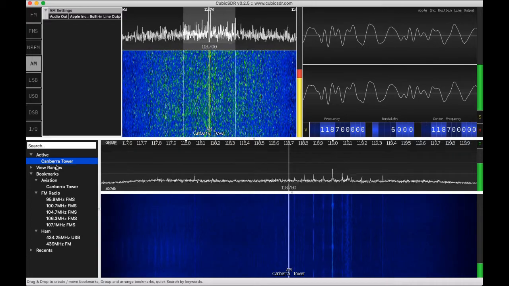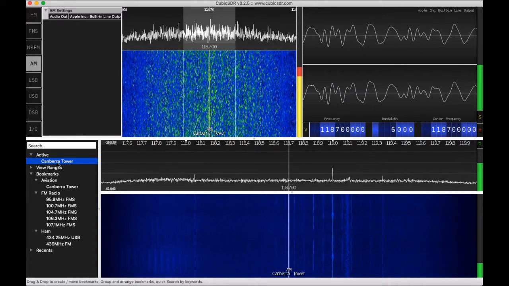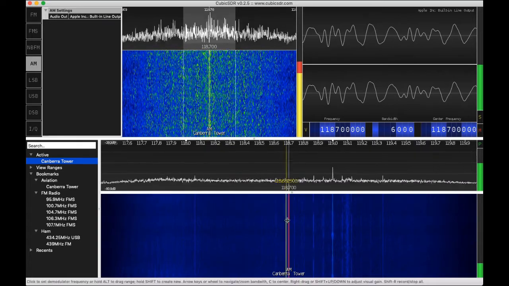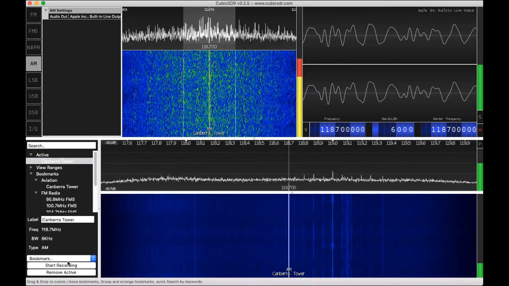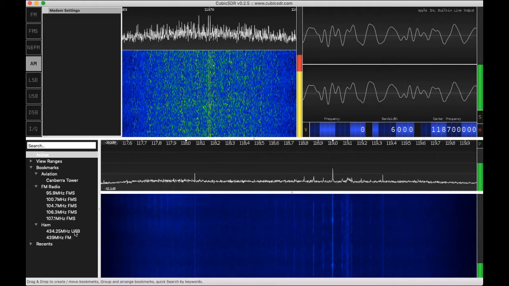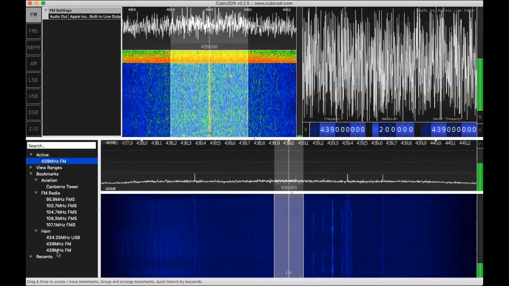So you can click on the bookmark and then remove active. That will go away and we will stop. We can also, for instance, listen to various ham radio frequencies, 439 megs, just by double clicking on that.